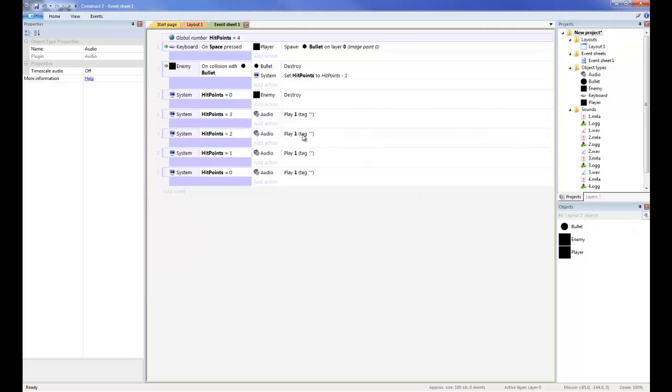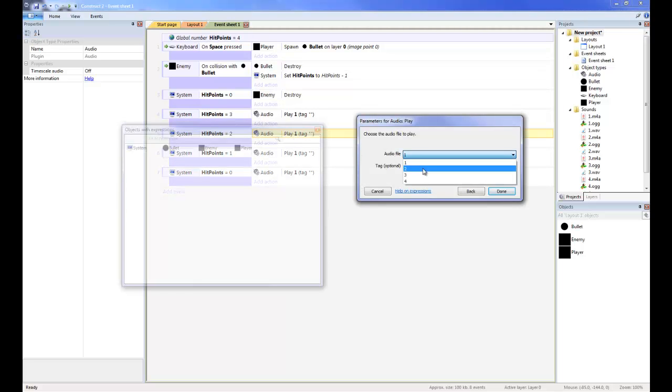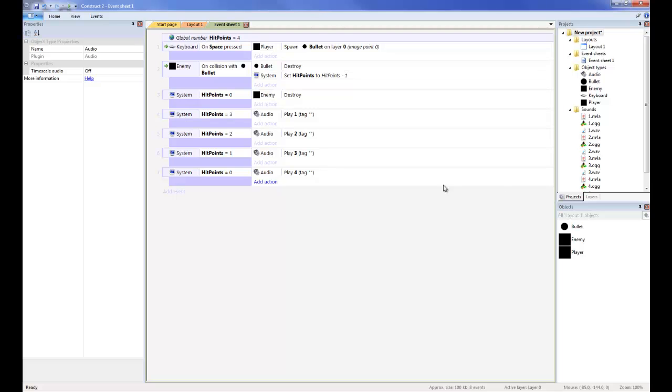Okay, I'm just going to double click this, instead of 1, it's going to be 2, instead of 2, it's going to be 3, instead of 3, okay, so when all of this happens, everything should work.